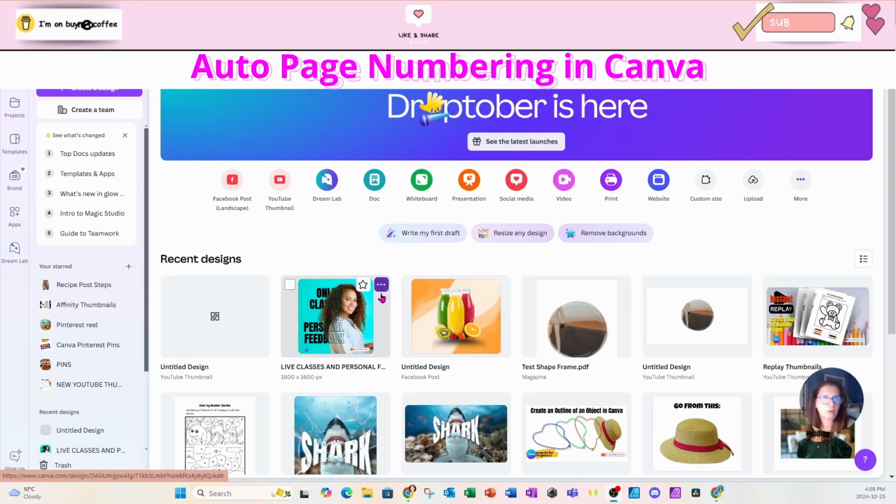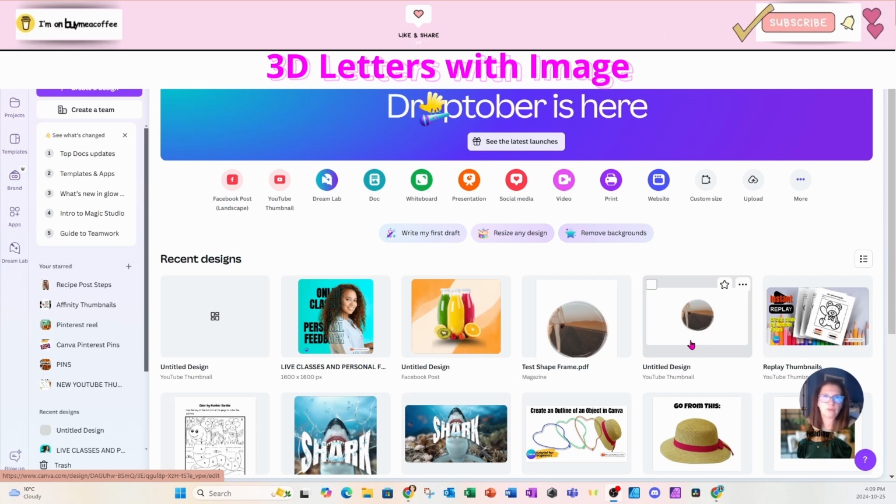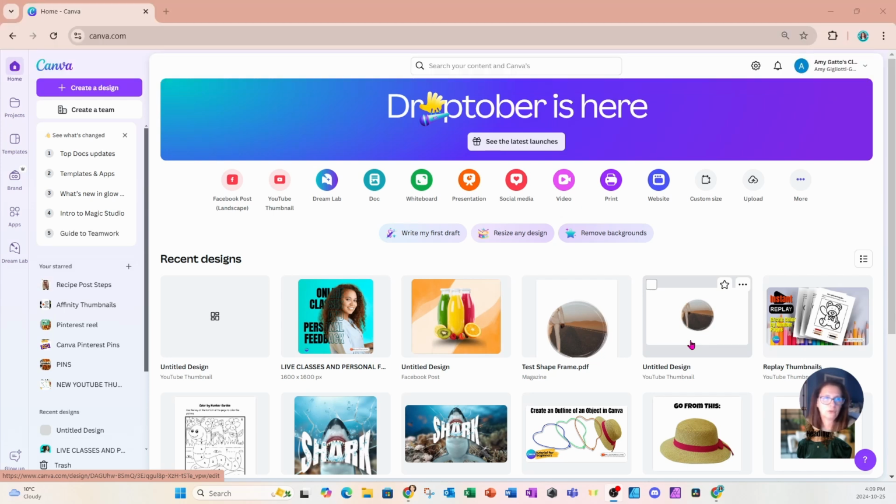So with Droptober here, where Canva has added a few new features, there's one special feature that they've added for page numbering. Now, the one thing that you do need to note is that right now, as of the date of recording my video, page numbering is not available in documents, which is kind of weird. I don't know why Canva wouldn't add page numbering to documents, but we do have it in designs or projects. So I'm going to go ahead and start a design.